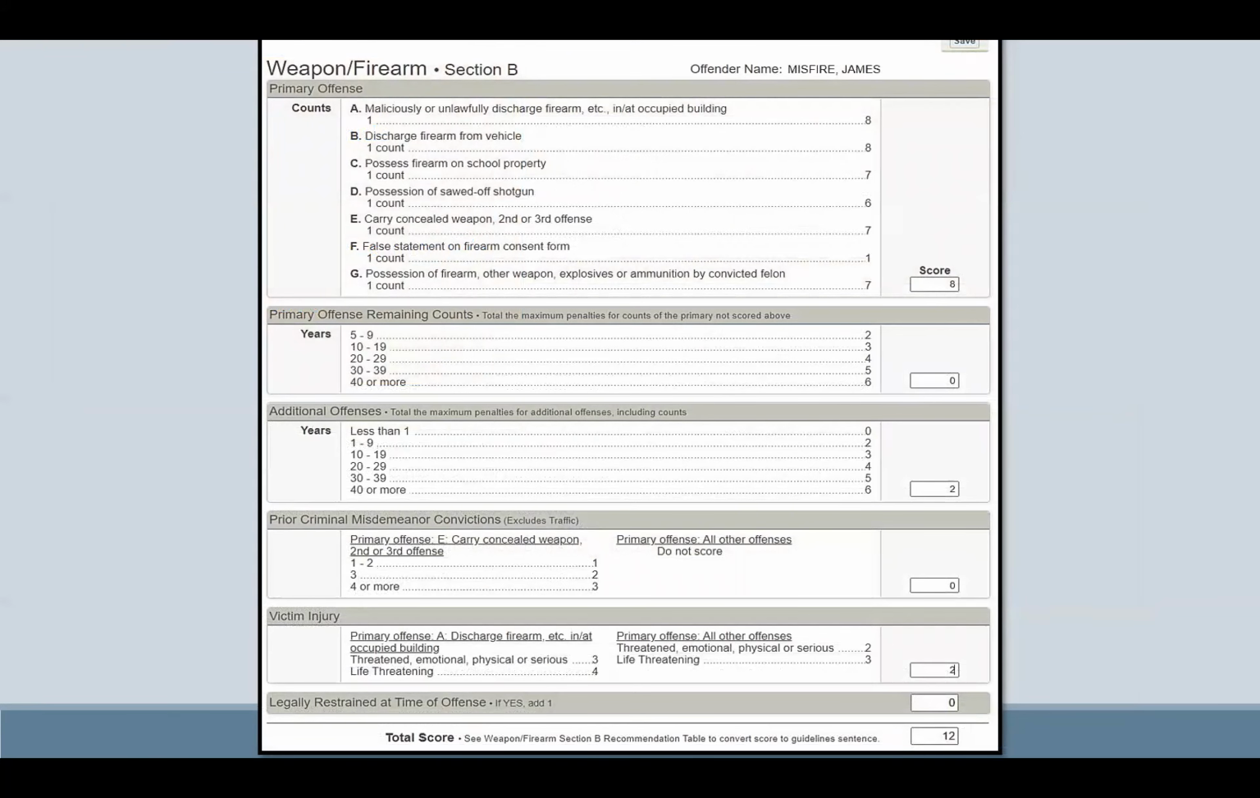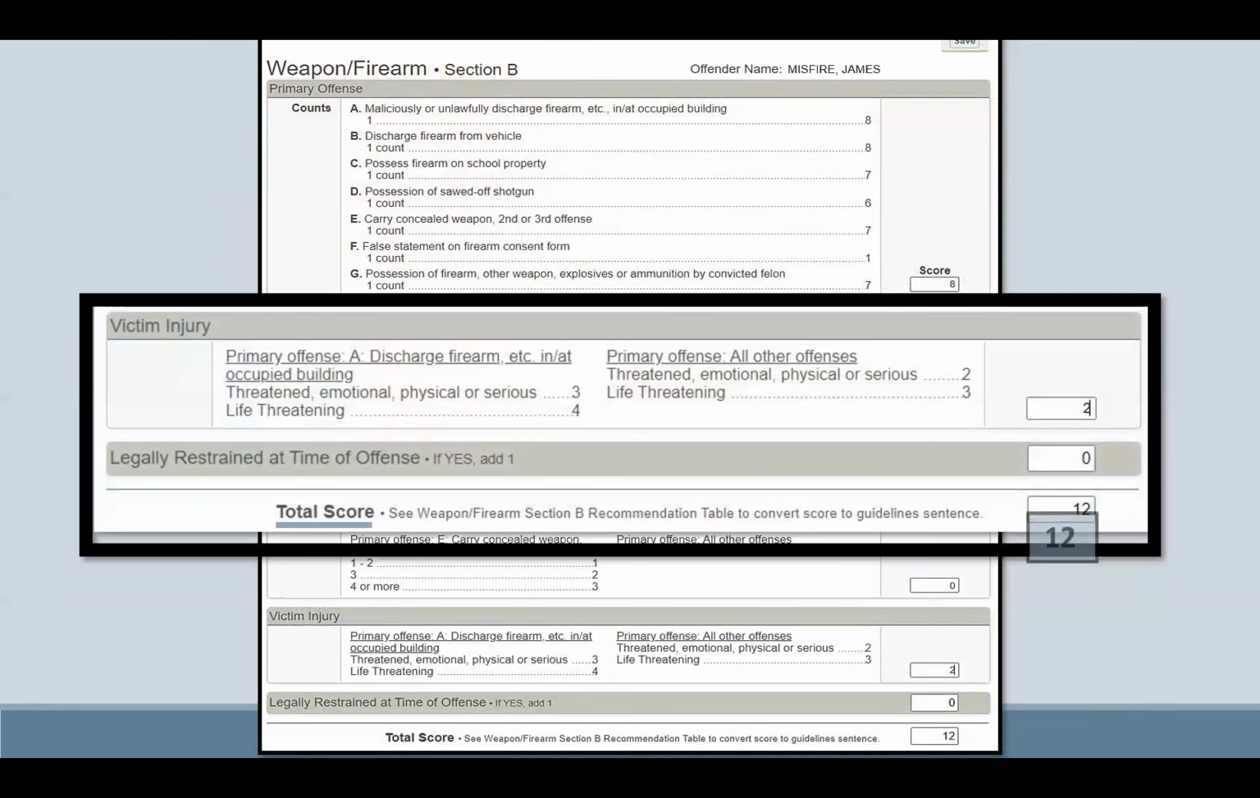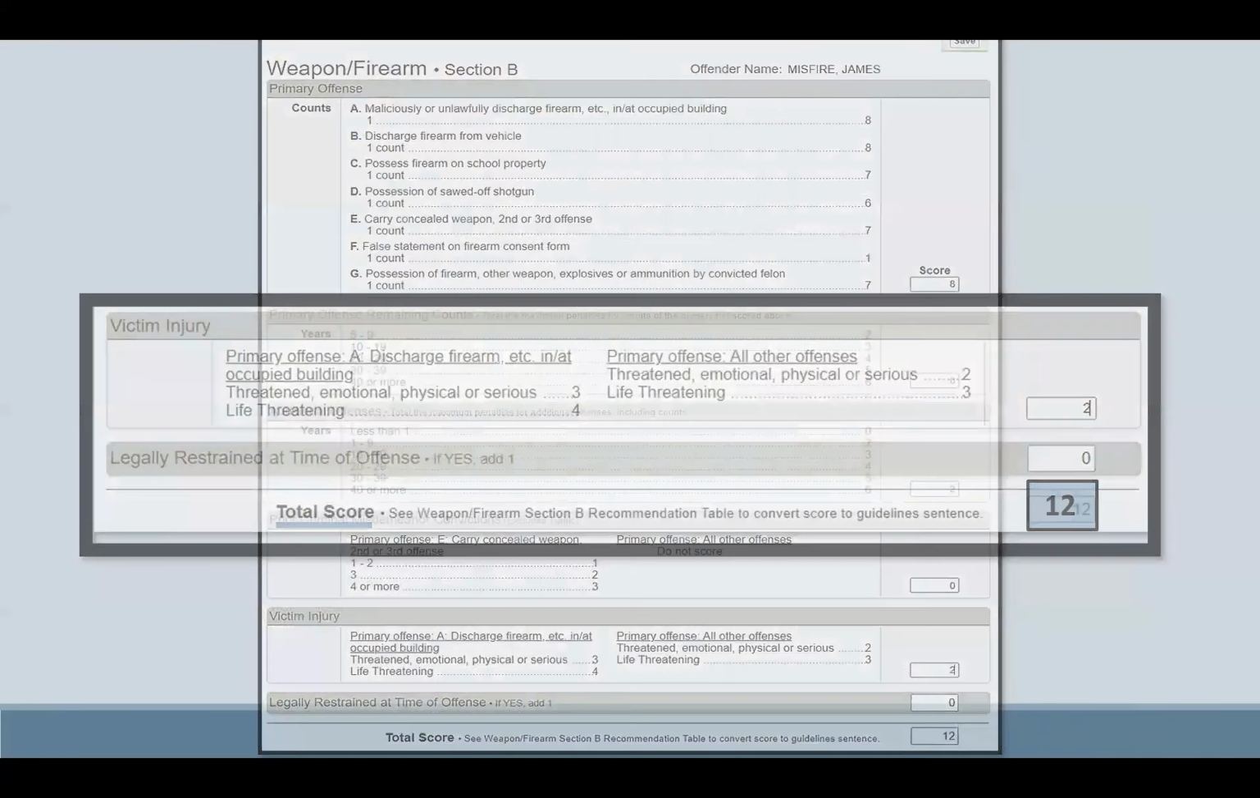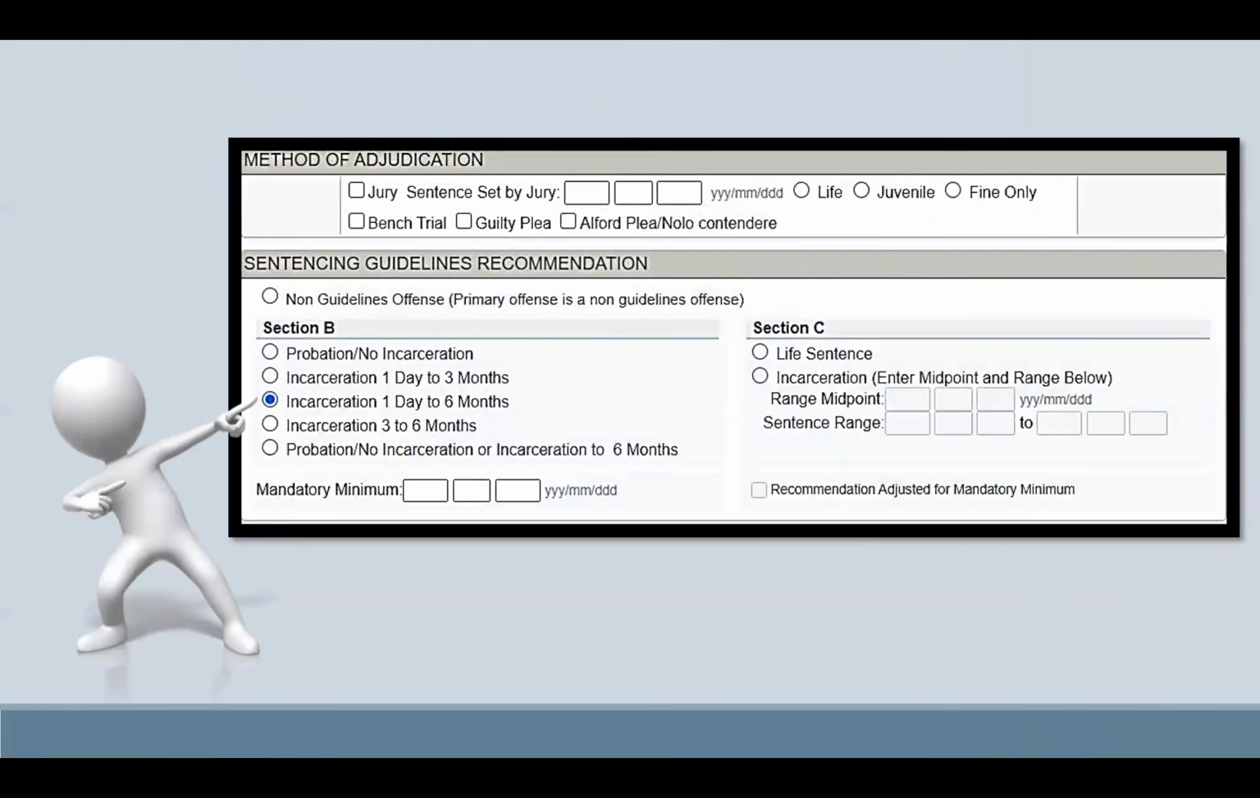Once users access section B and complete this worksheet, the total score for our example today will be 12, in which users will then refer back to the cover sheet, and you will find that the recommendation is incarceration 1 day to 6 months, and it will be listed under section B, the sentencing guidelines recommendation on the cover sheet.